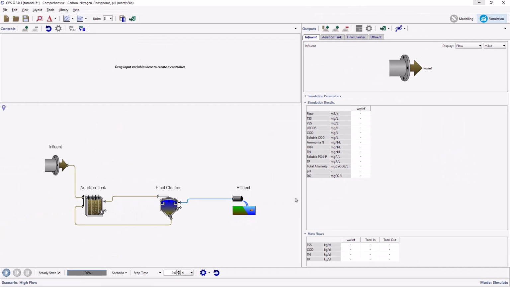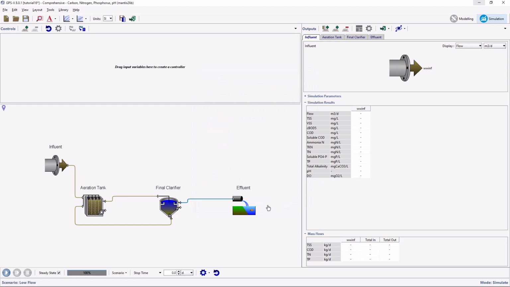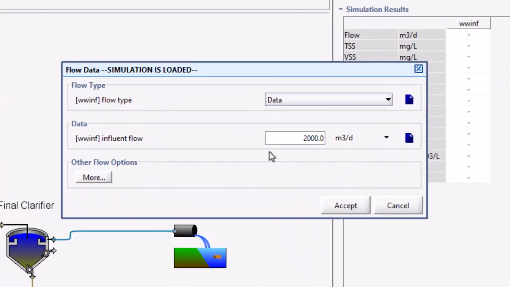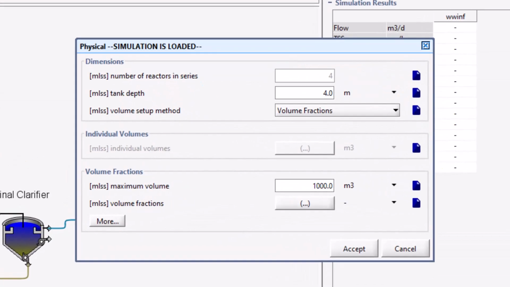Create a new scenario called Low Flow based on the base model. With the low flow scenario active, right-click on the influent object and select Flow Data. Change the influent flow rate to 500 meters cubed per day. Right-click on the aeration tank and select Input Parameters, Physical. Set the maximum volume to 750 meters cubed.